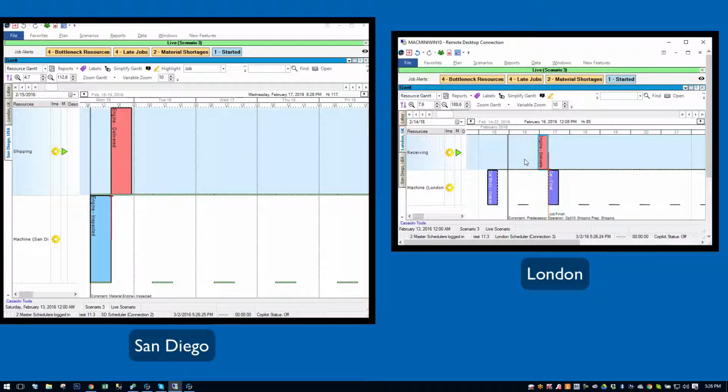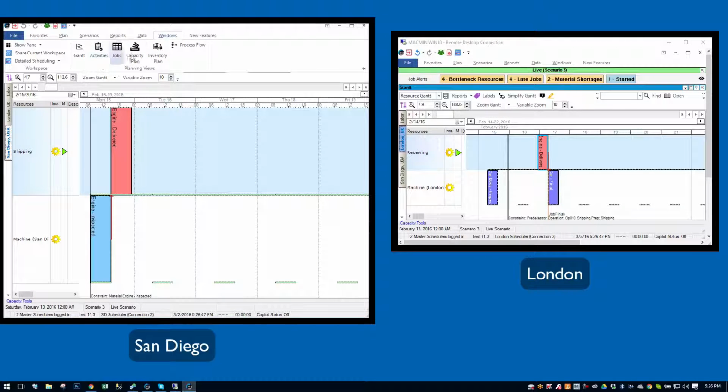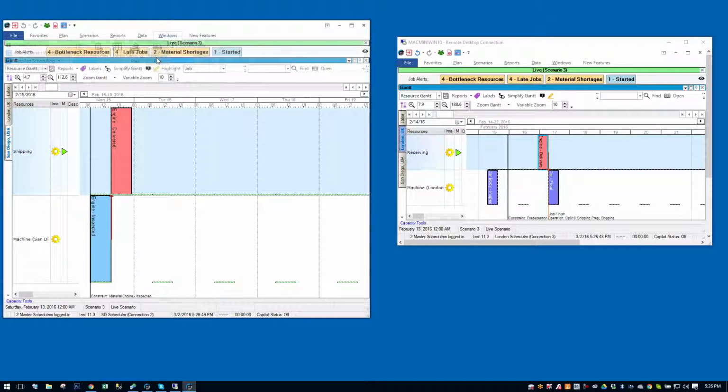And now I'd like to touch on reviewing the inventory here. So we know we have an engine that was inspected in San Diego and shipped, and an engine that was received in London, and we have a car body that was inspected in London, and we have a car final assembly. So let's take a look at the inventory. So I'll come up to my Windows tab here and view the inventory plan.